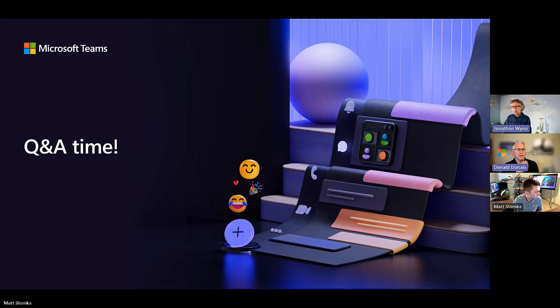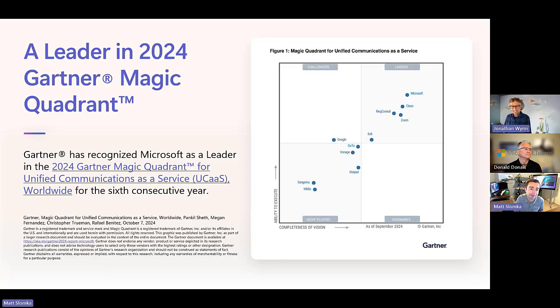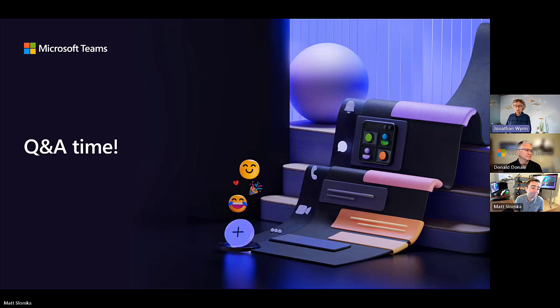Perfect. I see Ken posted a question: any announcement on when the MTR Pro portal will be available for GCC High, Matt? Oh yeah, the GCC government friends. Yeah, government. So we released GCC support. We have not announced GCC High support at this point, and I can't comment on roadmap there at this time. But we do have good news for Gartner. I clicked the wrong button on the slides, but it's in the back. We'll leave that for the end here.